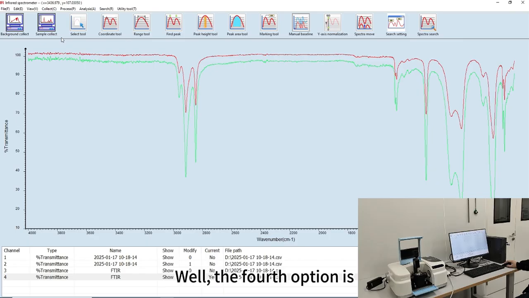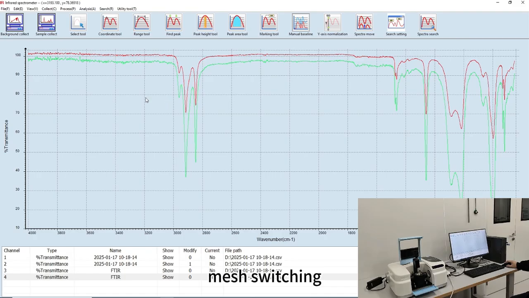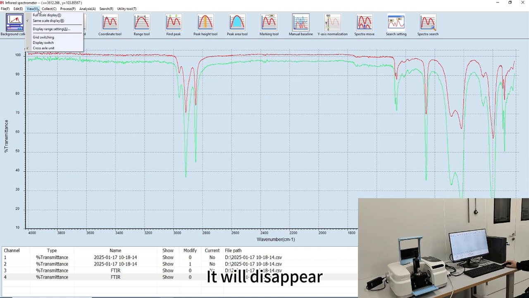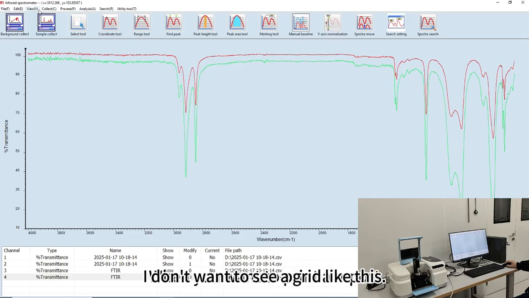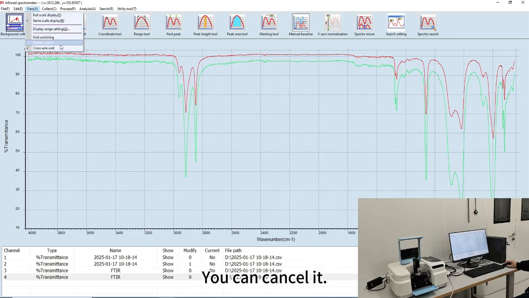Well, the fourth option is mesh switching. Just click the grid to switch the grid behind it. It will disappear. If necessary, let's say when you want to print a report and you don't want to see a grid like this, you can cancel it.